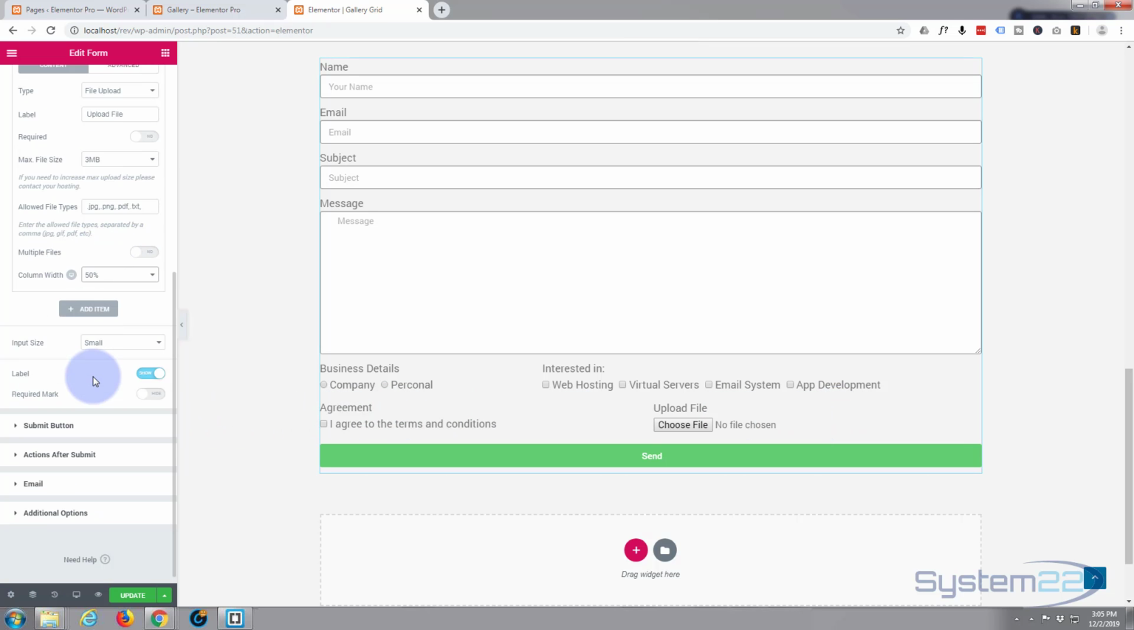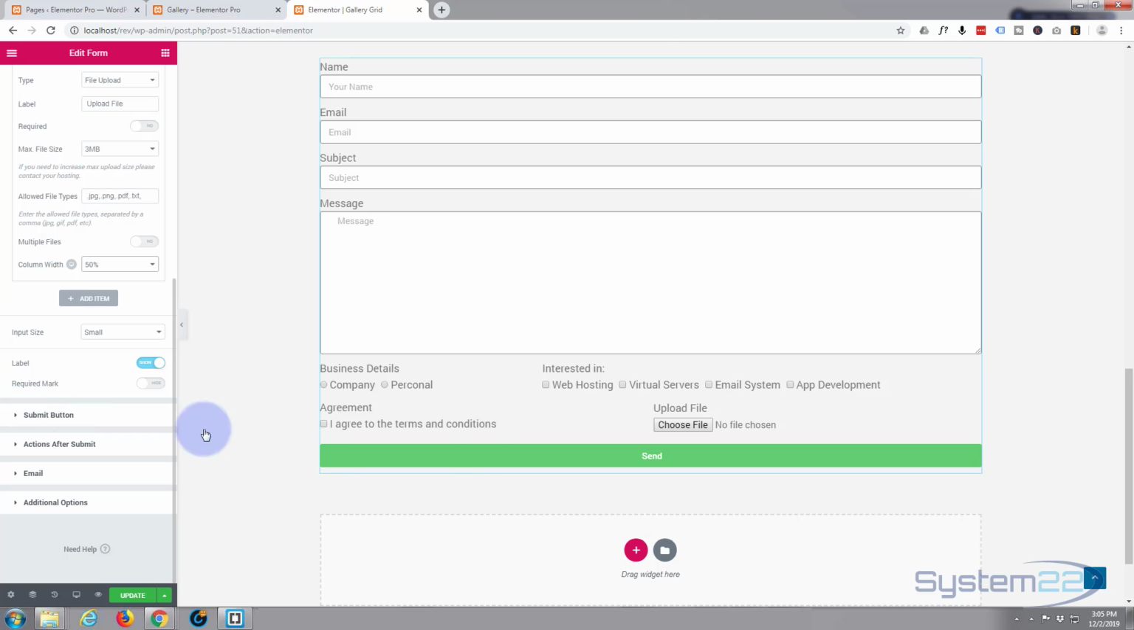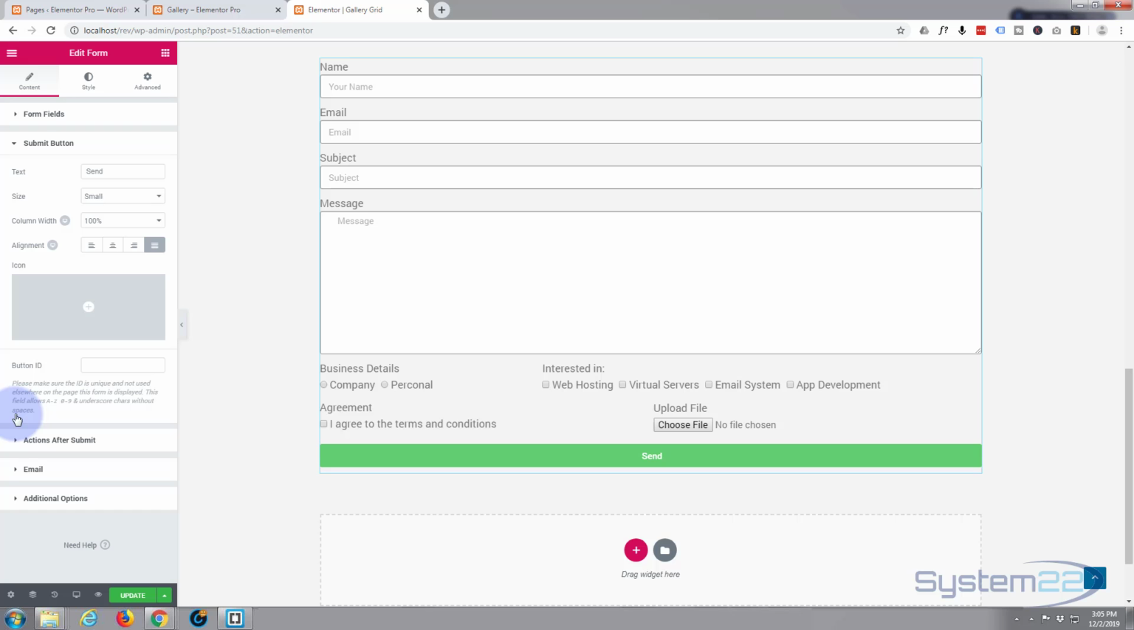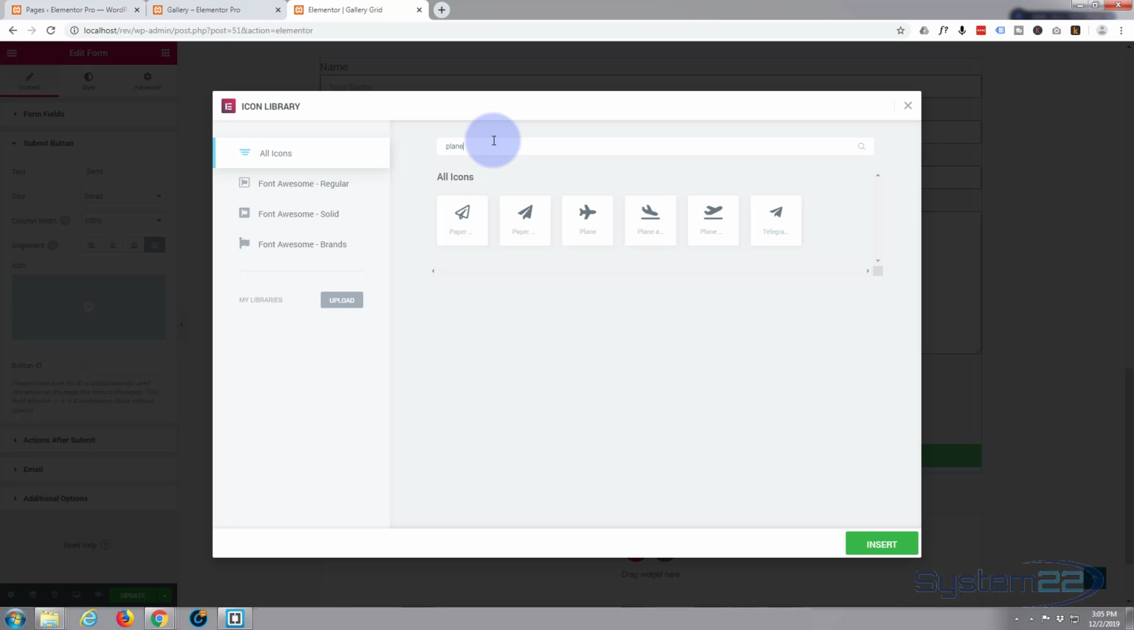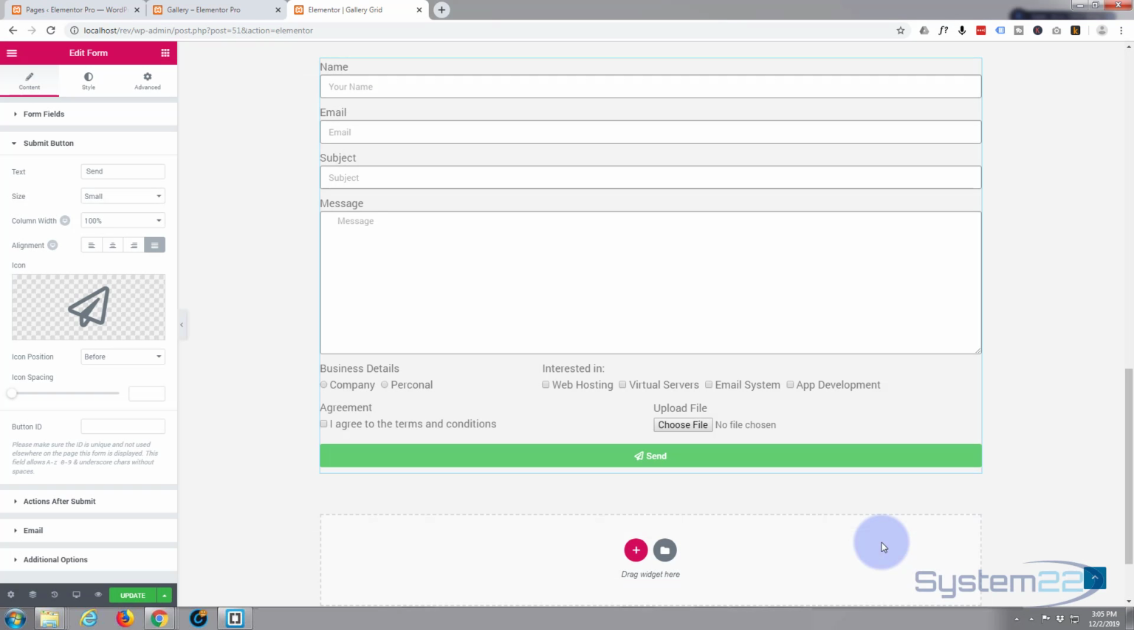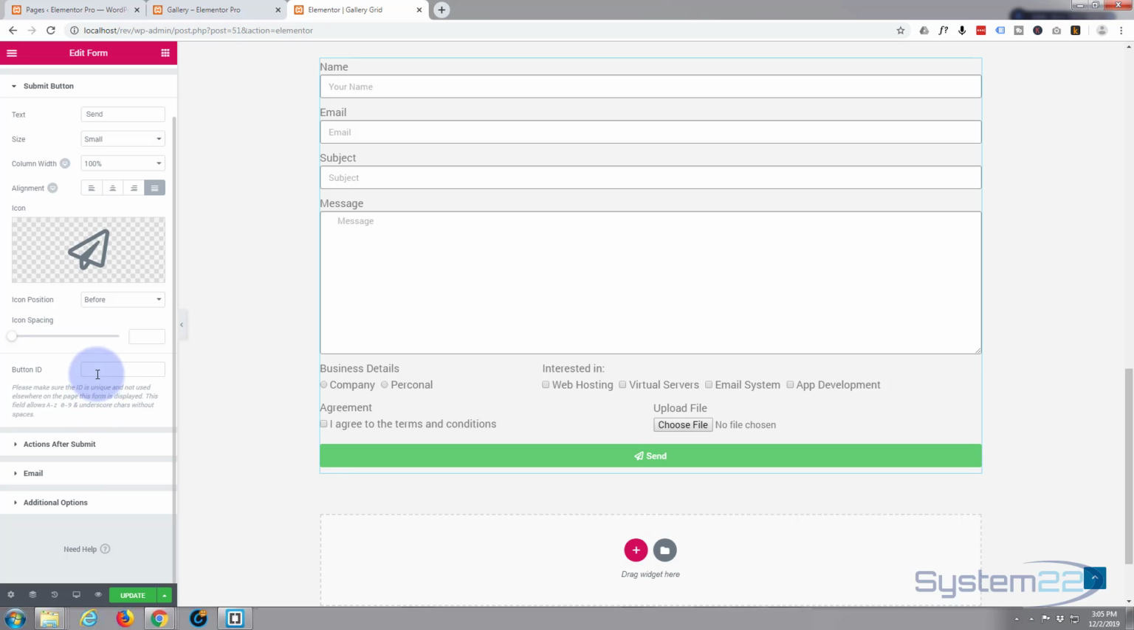Okay, submit button, obviously that's our submit button. Let's add an icon. Elementor Pro comes with a fantastic Font Awesome icon set, which has got a huge amount of real quality icons there. So that's added that right there. Don't need to give it a button ID because we're not doing anything.